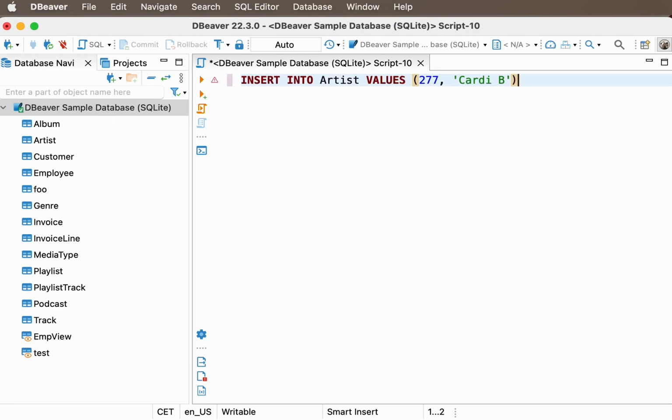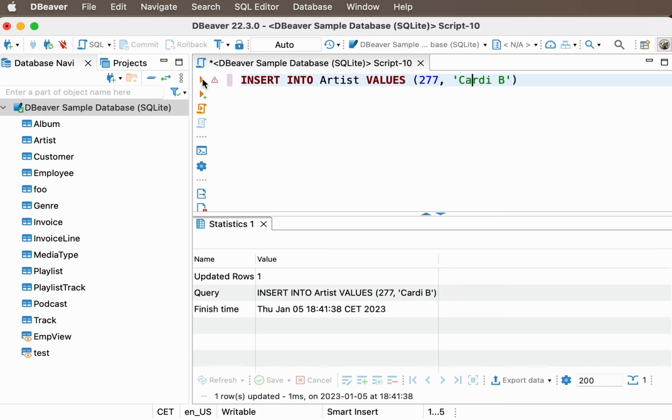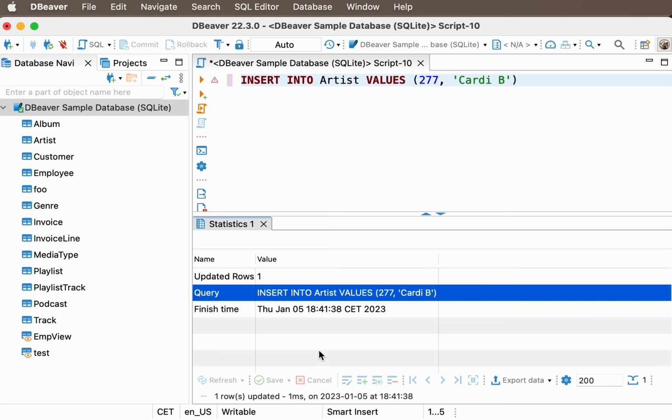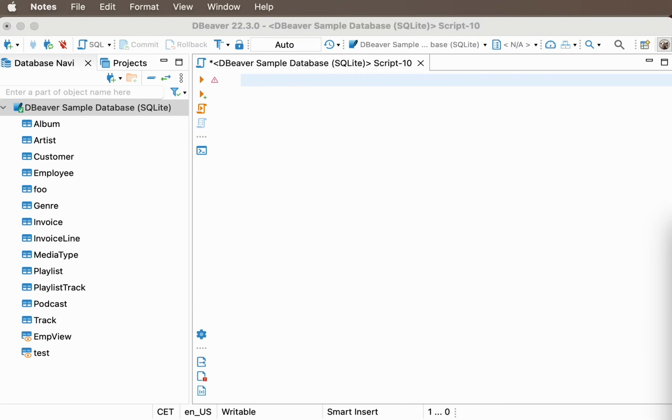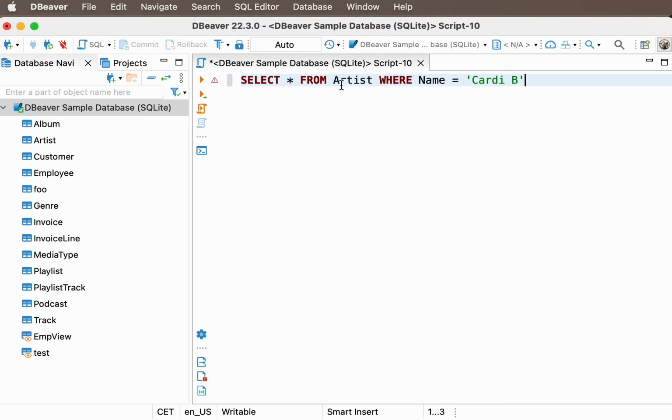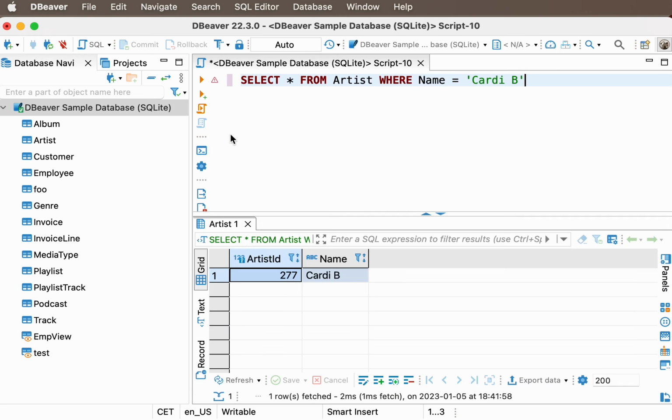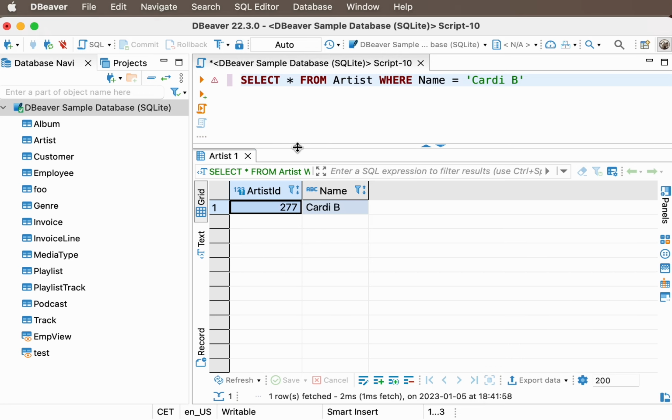Insert into artist, values, 277, Cardi B. Everything is fine this time, and we see a message that our query was successfully completed. Then we can run the select query again to see the row we just added. Select asterisk from artist where name equals Cardi B. Great job! Now you know how to add new records to your database table.